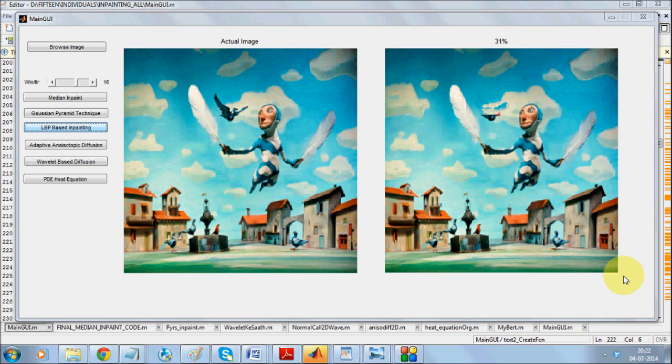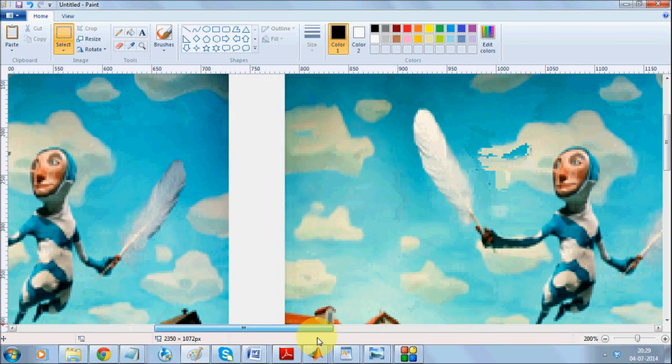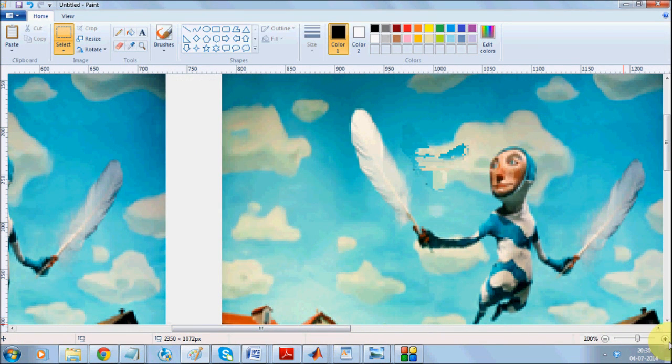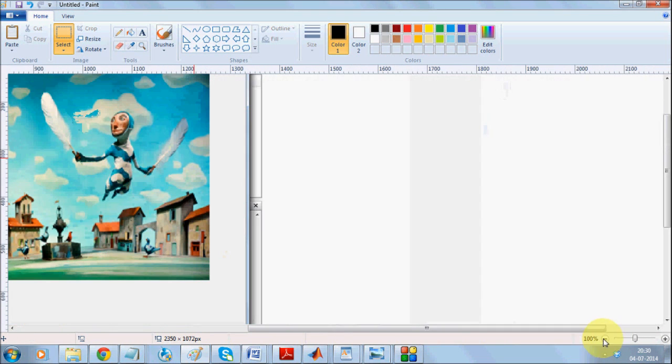It takes a little time, however it's not really a diffusion technique. Neighborhood values are not diffused, rather they are selected and replaced. So it's a replacement based technique, and now it's almost done. Fine, as you can see, the bird is totally removed over here. Some patches are remaining, but that can be improved with the number of iterations. If you look at the image in Paint, you see a little patch remaining near where the bird is, but in the rest of the areas it's been quite clearly removed.